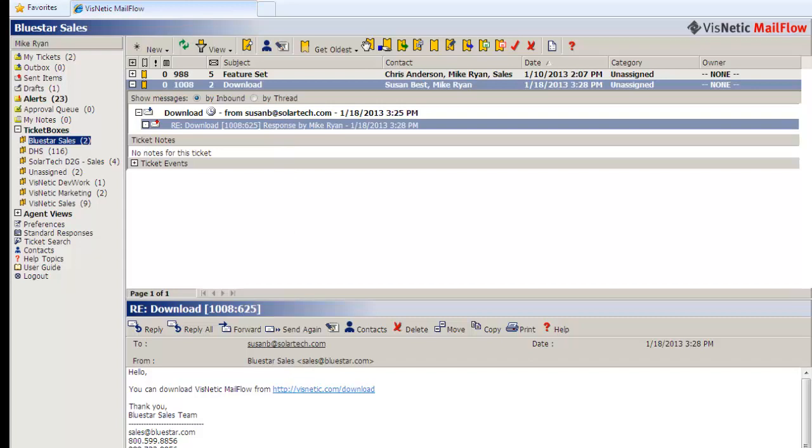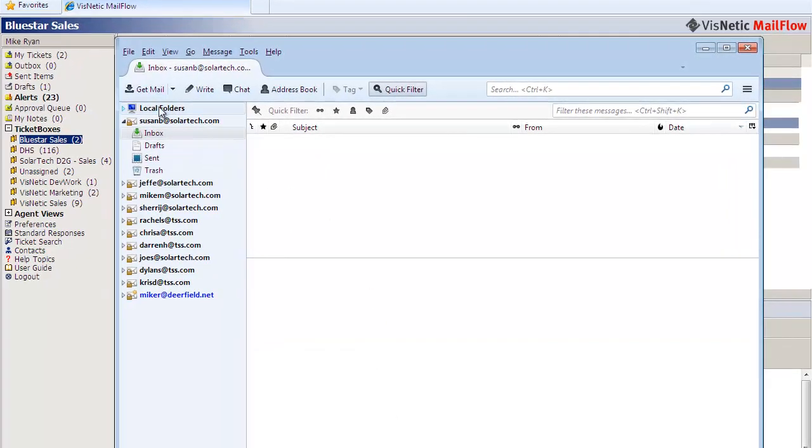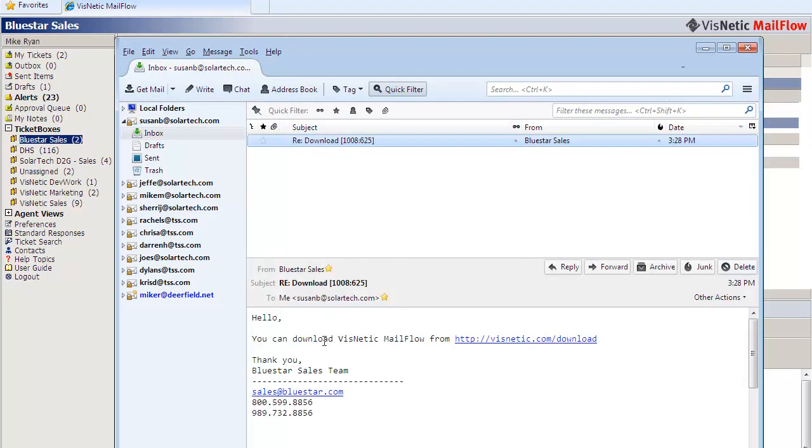So we'll open up Susan's email client, and we'll see that it has arrived here. Click it, and there we go. There's the reply from the Blue Star sales team. So there you have it. There's an example of how your agents can reply to tickets within MailFlow from an email client outside of the system.